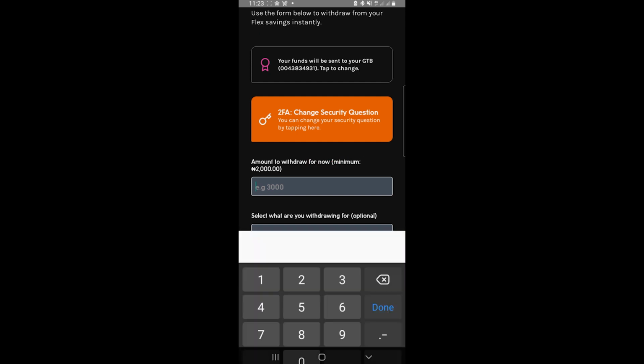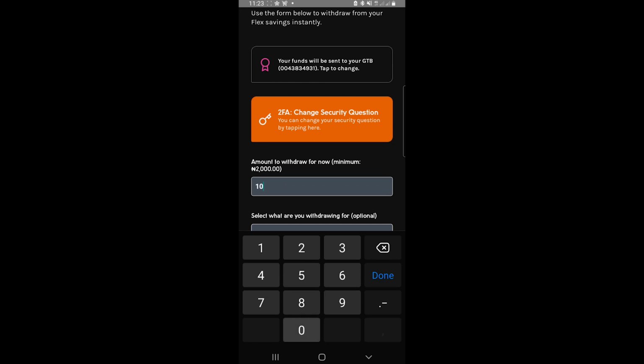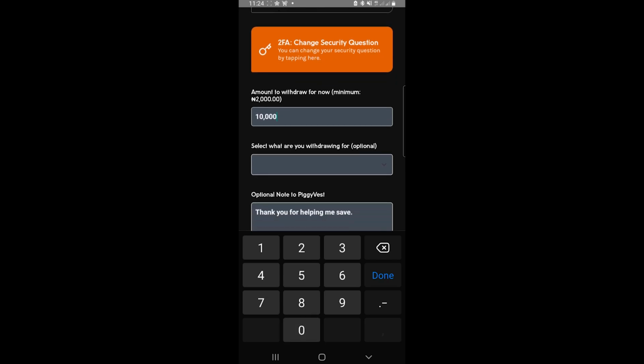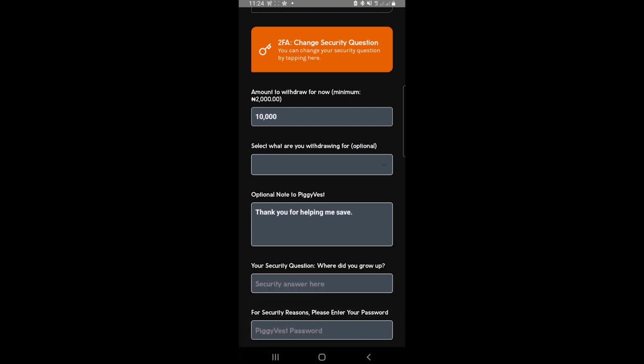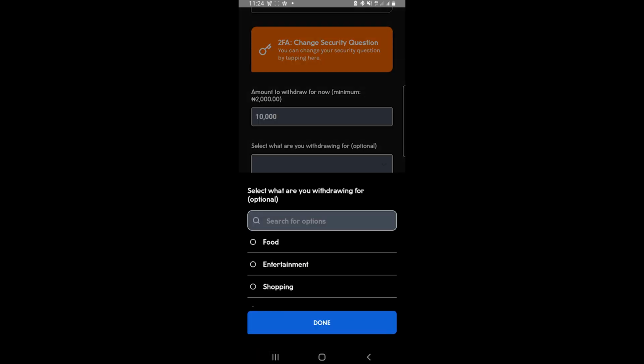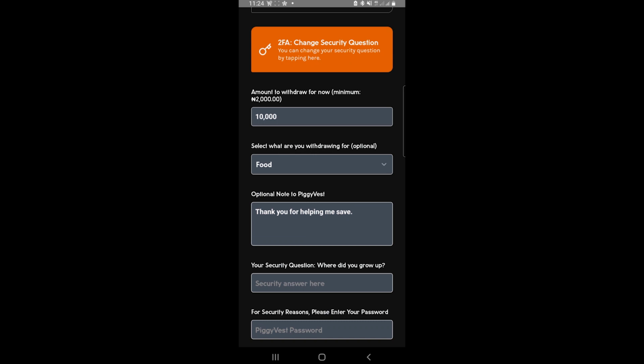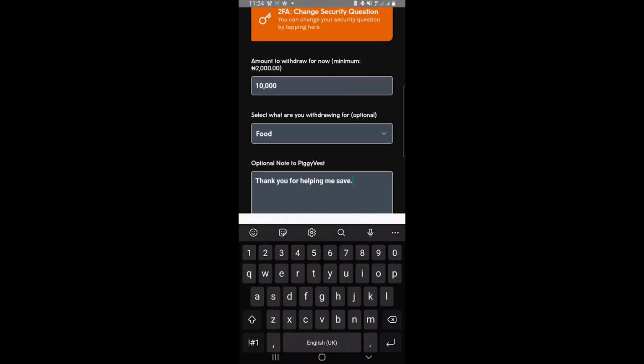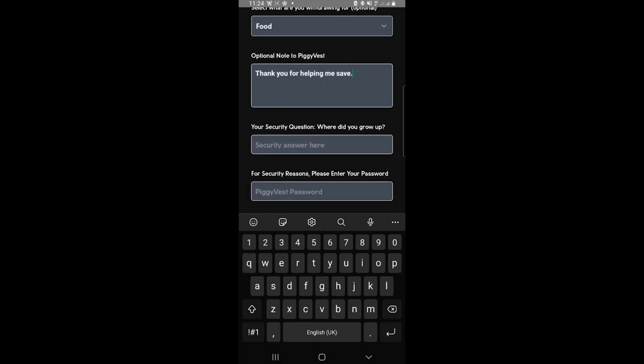Minimum is 2,000. So I put in the amount. Let's say I want to withdraw 10,000. And I come down, select what you are withdrawing for. This is optional. I can just put food, right? You can choose not to select anything. Optional note to Piggyvest. You can just put a note right here. I'm just going to leave it the way it is.